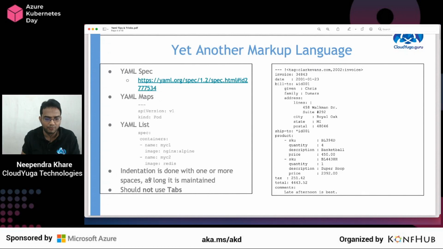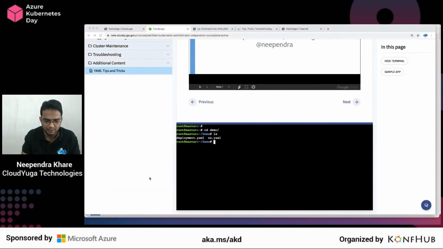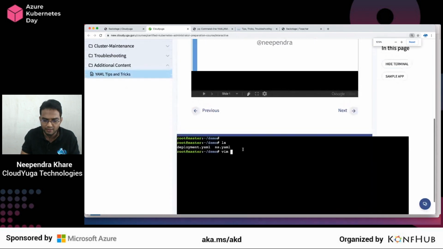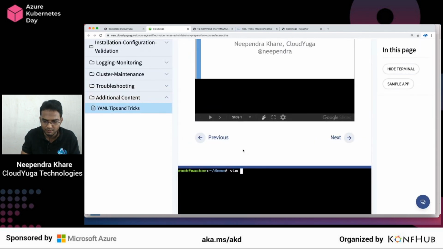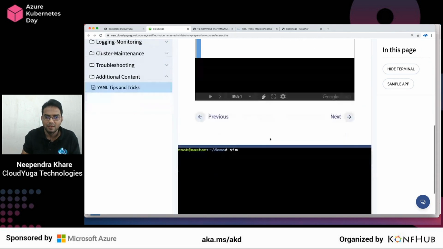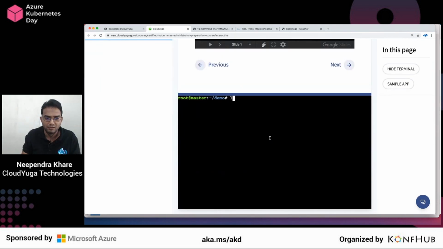So let me quickly run through one of the YAML files here. Yeah, so hopefully you can see my screen here. Yeah, so here I have a file. The font may be a problem for you guys. Let me just do that. Yeah. Hopefully it's visible to everybody.